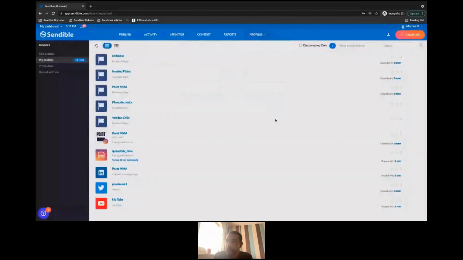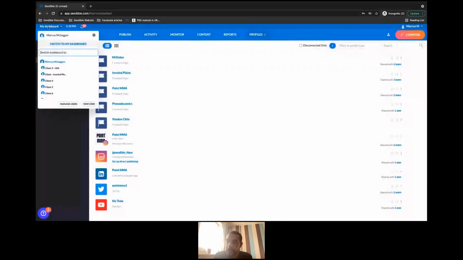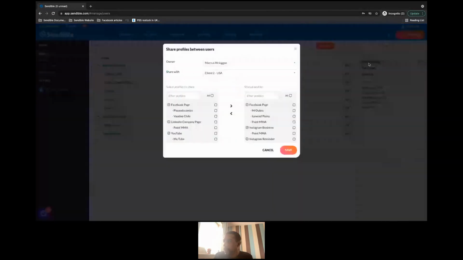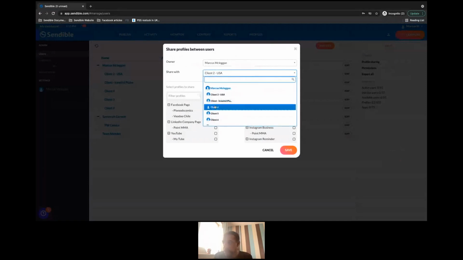And admins can also take that action back in the Manage Users section. And you've got profile sharing here. And this will allow me to create a relationship. Now, please note, it's always best to keep your name as the owner. There's just a few things we need to iron out, but you as the owner can then share your profiles with one of your other dashboard users.